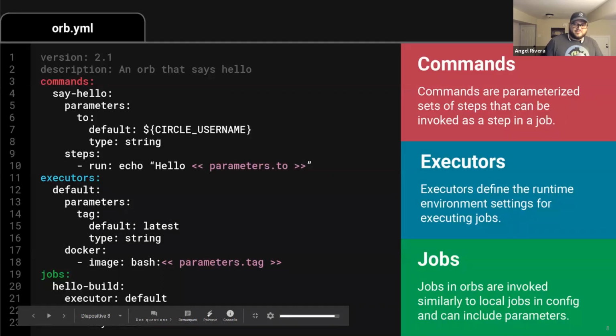And then finally, orbs are composed of jobs. Another component is jobs, and those are basically where you define a bunch of commands. So that's an aggregator for your commands, and it allows you to group them in a logical sense.